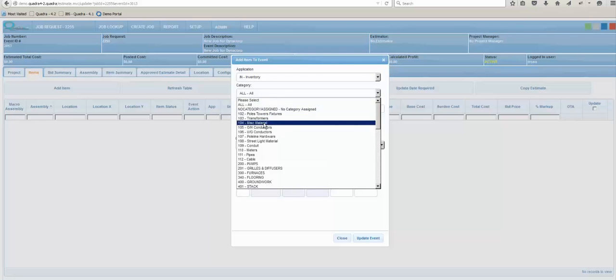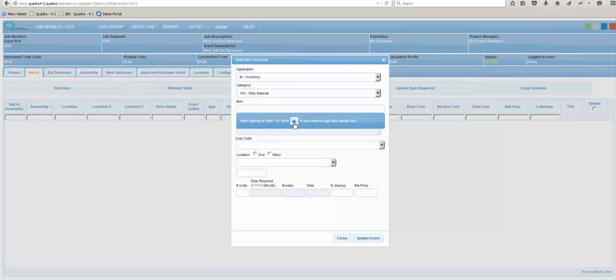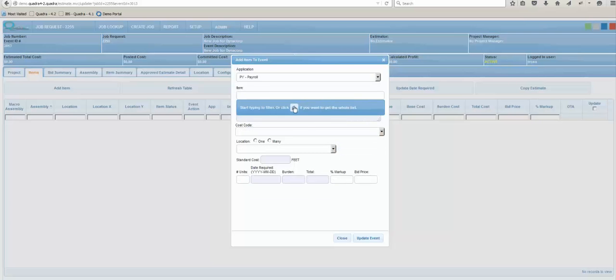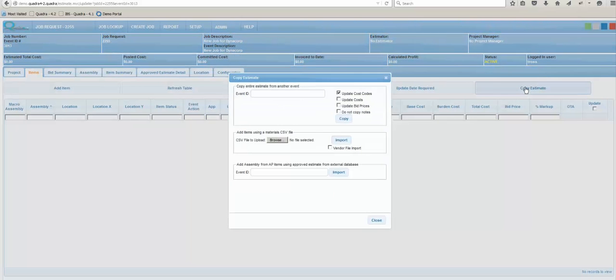I could go through and pick an individual inventory item. This would be coming straight from GP's inventory. So I can just pick the items. It's pulling all the pricing real time from GP. I could also go through and estimate labor units, which are stored within Quadra. So you would pick the labor units you want, or alternatively, I could pick from a non-stock item that I typically would purchase and put an estimated amount in.